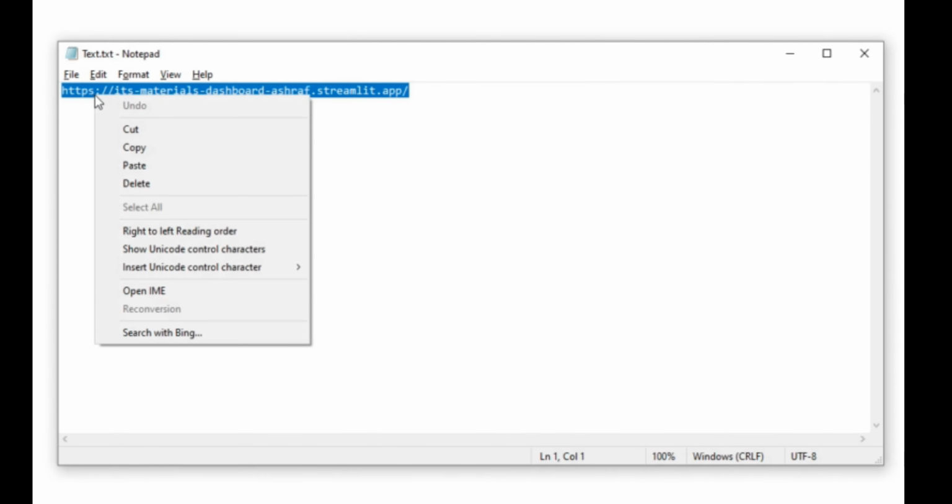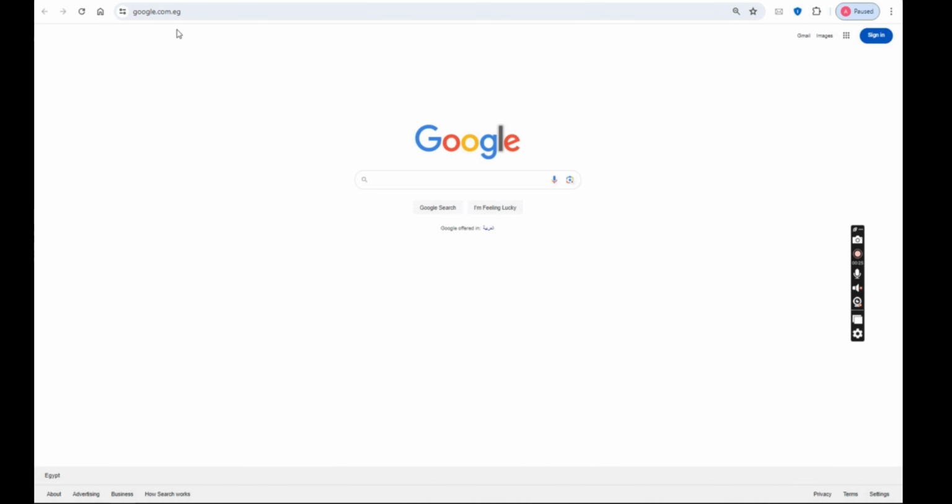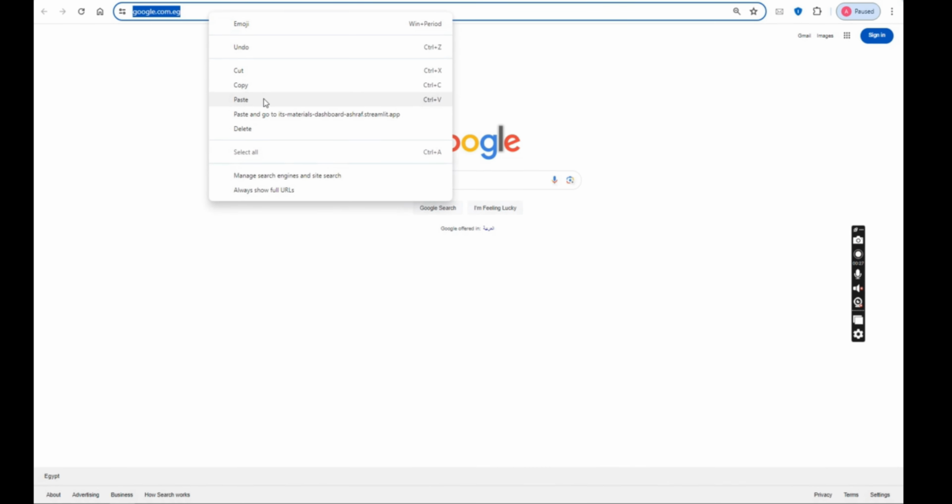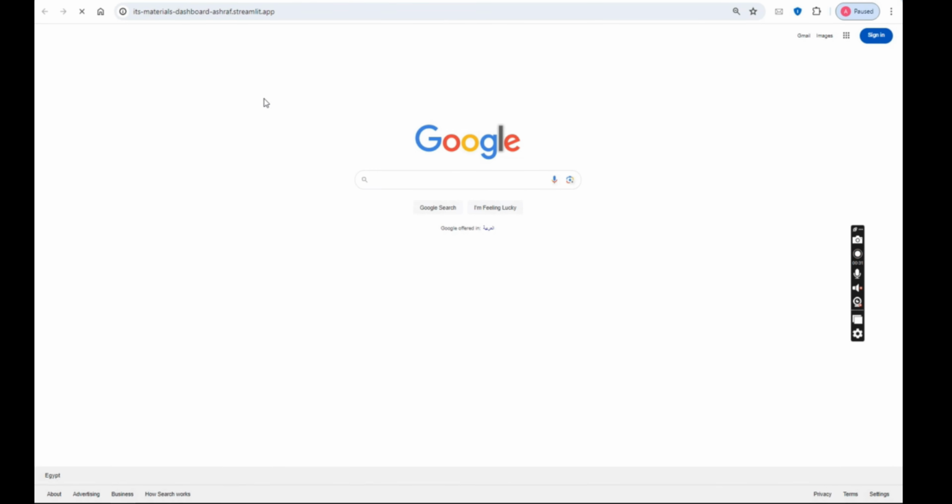As a user, all you need to do is copy and paste the shown link into any browser, then press enter. You can find a link above this video so you can click on it directly.